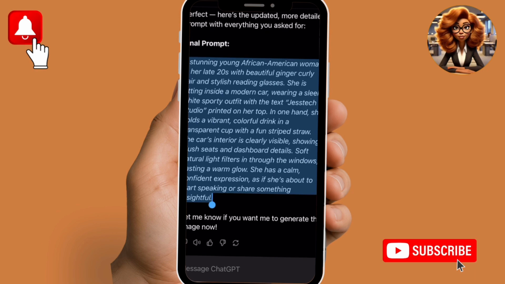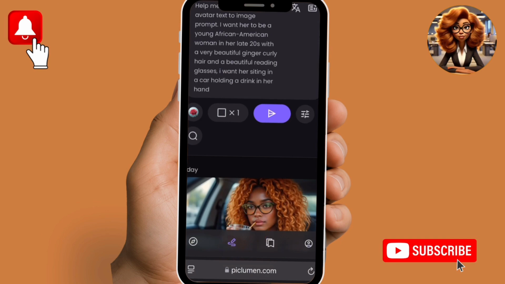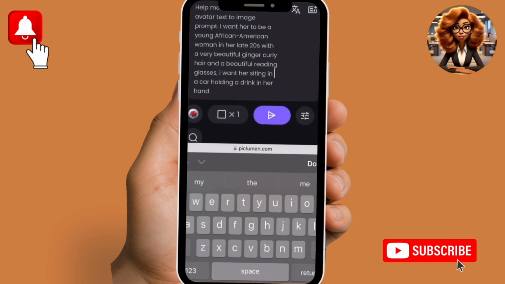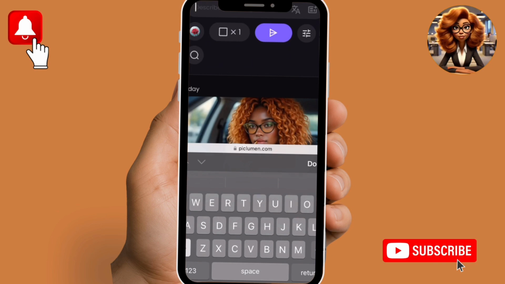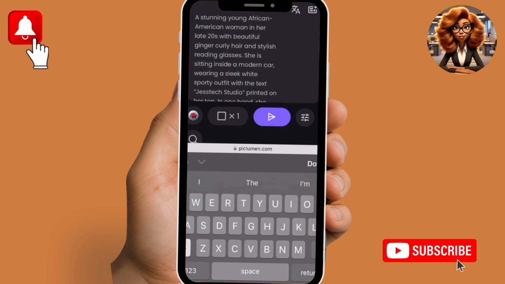Once you're done, go back to Piclumen, click on this pencil sign. It will open up an interface for you. Once it does, I've already created something here, so let me delete it. Once it does, you just put in your copied prompt here. You read through and make sure that you're okay with it.